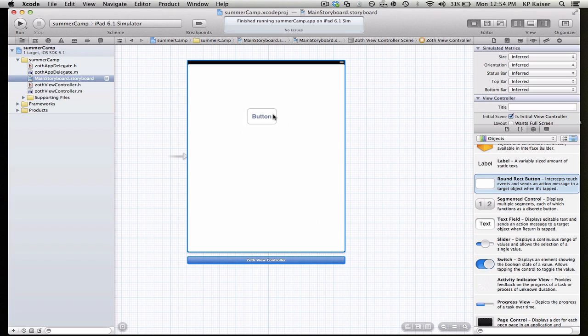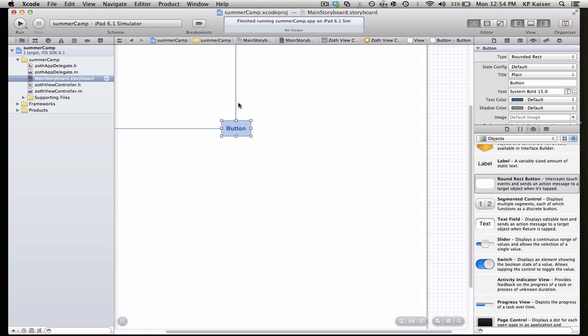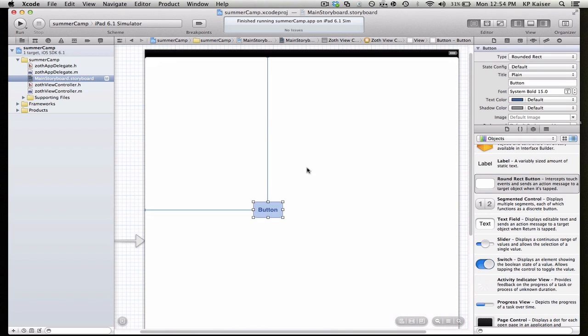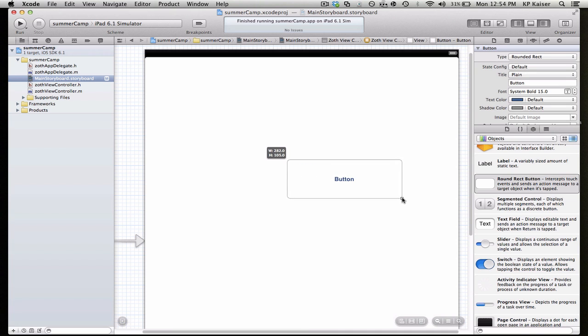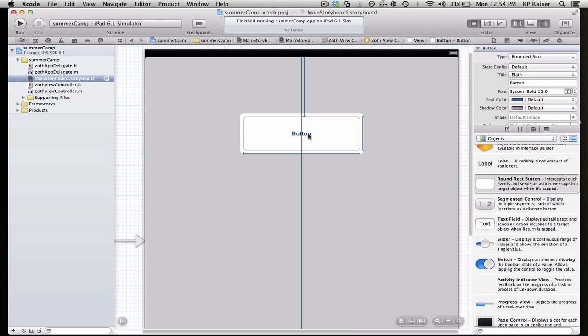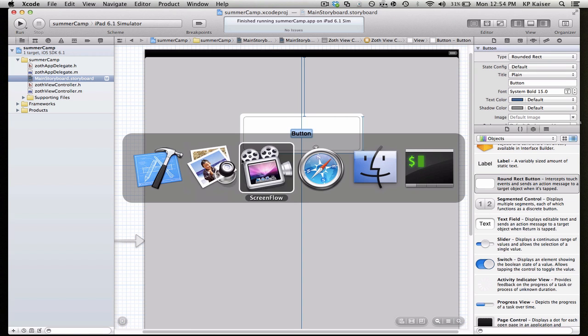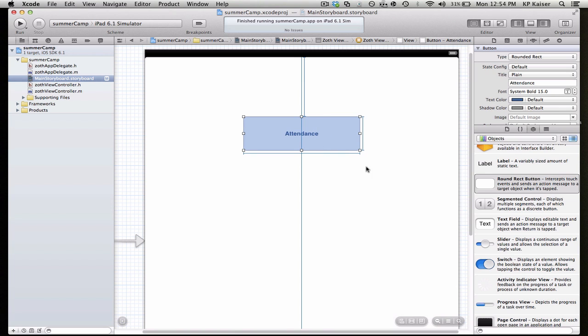Okay, so I'm going to put my button right in the center-ish. Oh yeah, you have to select it before you can put it in here, so let's do that. You can see it'd be much easier to do this on a bigger screen. It helps me by showing a blue line when I get close to the center. That's one way you can make sure that you're getting the exact center. So let's go back over to our drawings, and the top button is going to be attendance. So I just double clicked and typed in attendance.